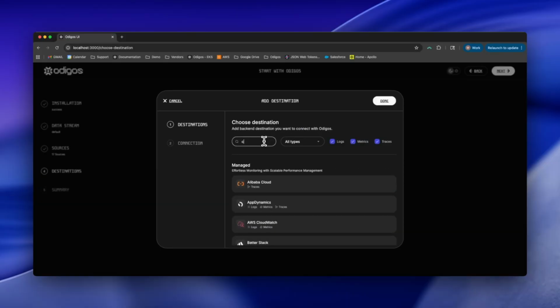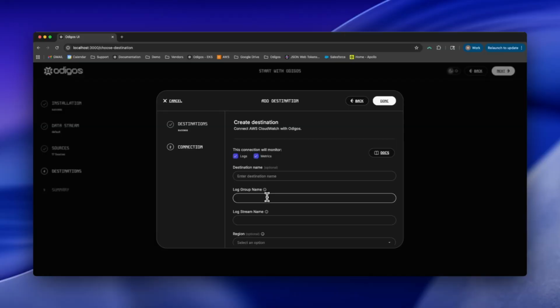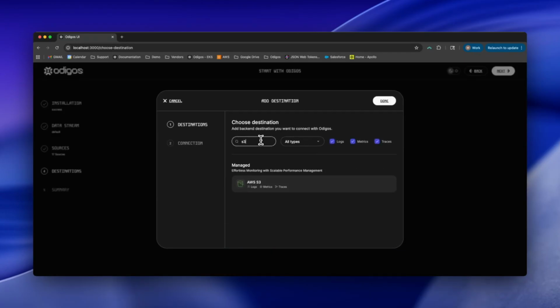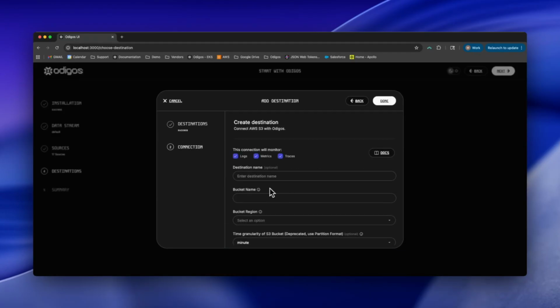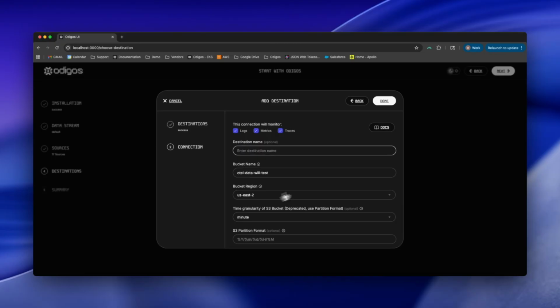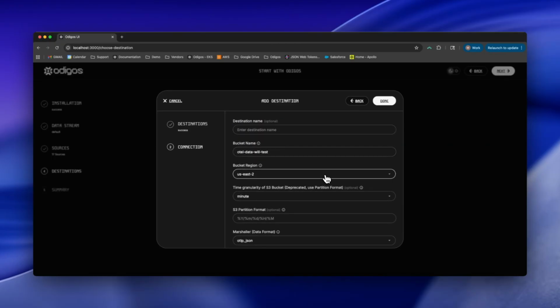If I also want to set up CloudWatch, it's a similar process. I enter my log group name, my log stream name, and then I hit Done. I'll also set up S3. For S3, I'll plug in my bucket name, bucket region, and then I can also set up other configuration changes if I need on S3, such as the time granularity, the partition format, and then the marshaller.